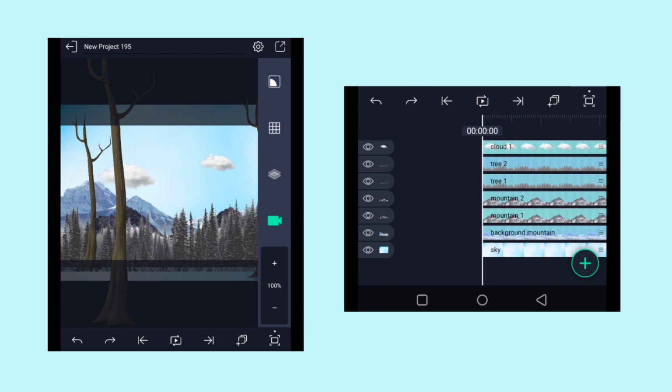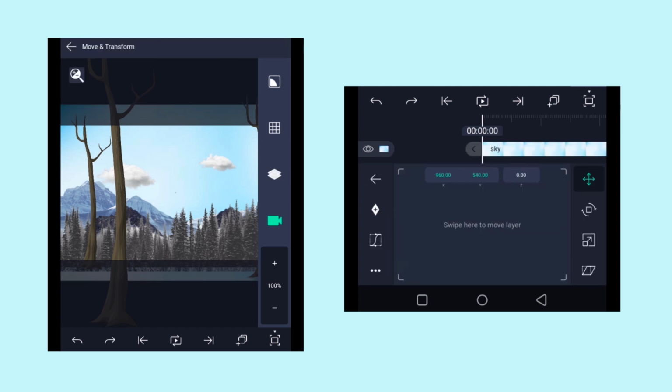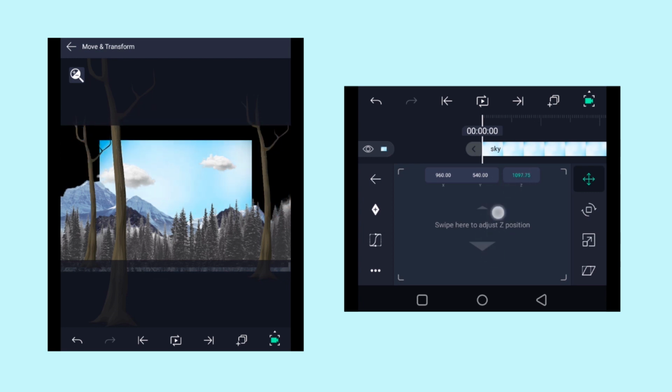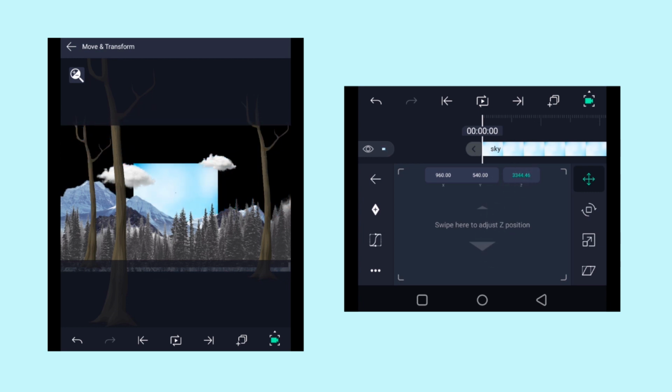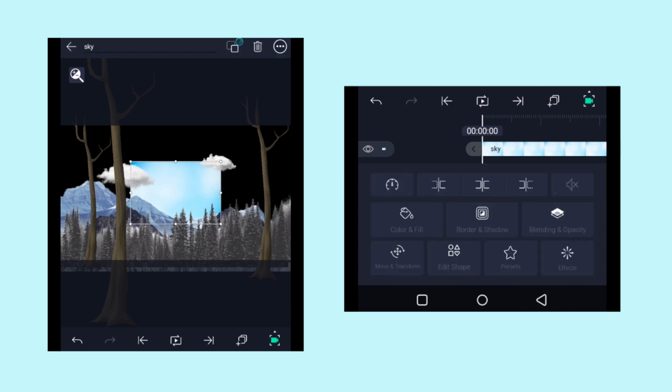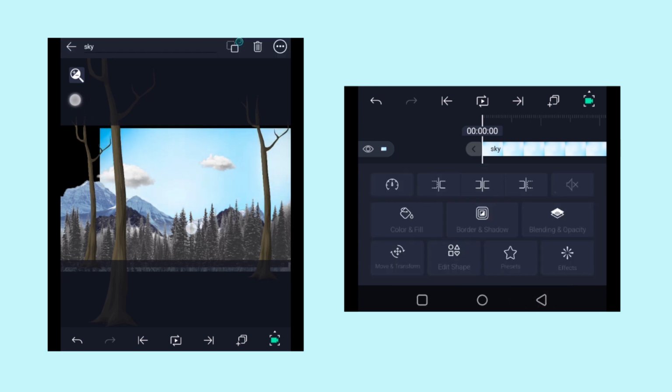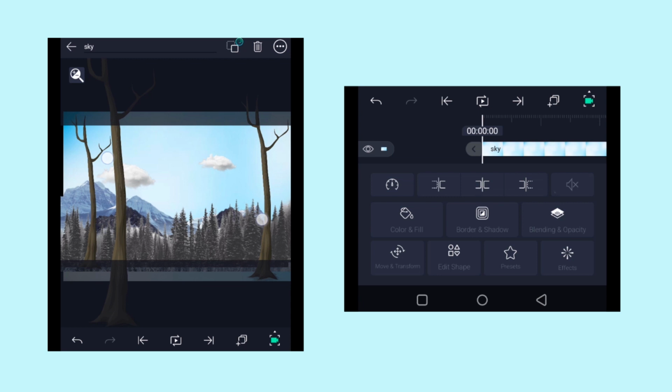Now we need to select the sky background layer and increase the z-axis value as much as you can. For example, let's give it a value of 3000. While we are increasing the value, it is going further away from the camera. Here you should remember the z-axis value because for the other layers you need to gradually minimize it. Now come back and with the help of your fingers fill the image to the composition area just like this.